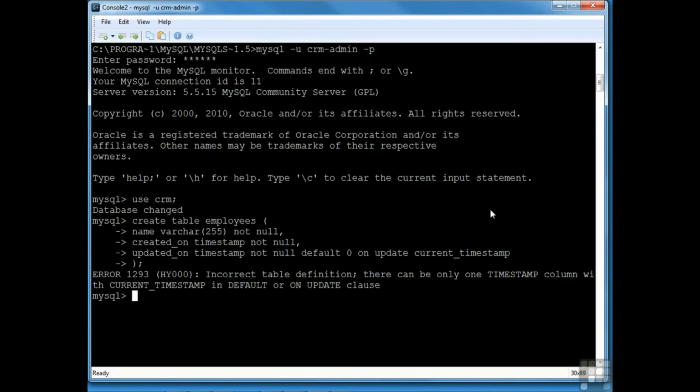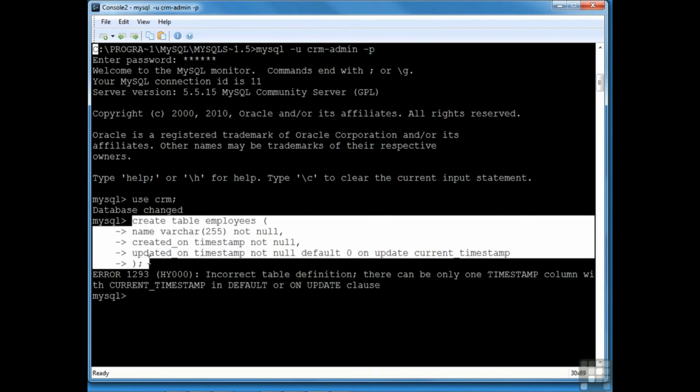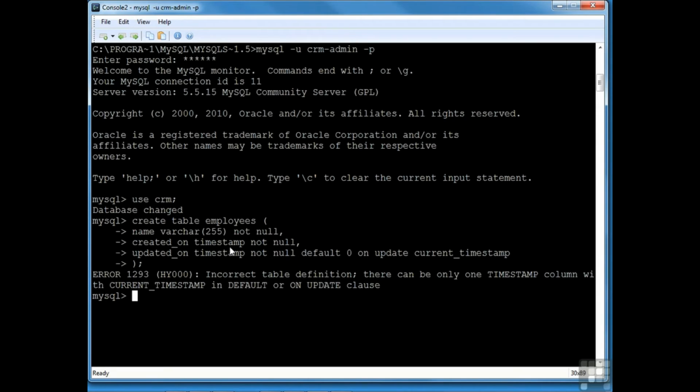The error message has to do with the fact that MySQL only allows one timestamp column with current timestamp in the default or in the onUpdate clause. Well, looking back at the table creation statement, it doesn't seem apparent that this is in fact what we tried to do. The reason is that MySQL will automatically assign a default value of current_timestamp to any timestamp column which is identified as being not null and not having a default value, thereby conflicting with the secondary timestamp column definition, which has onUpdate current timestamp.